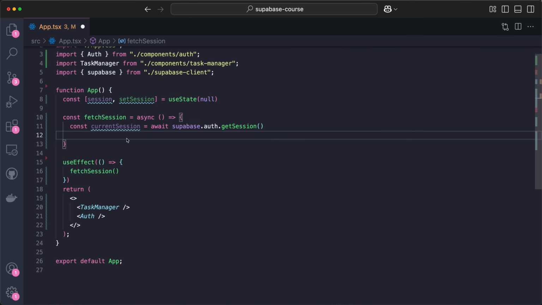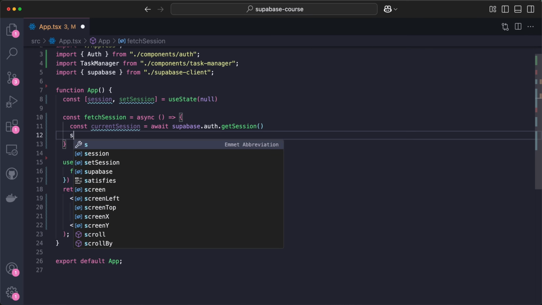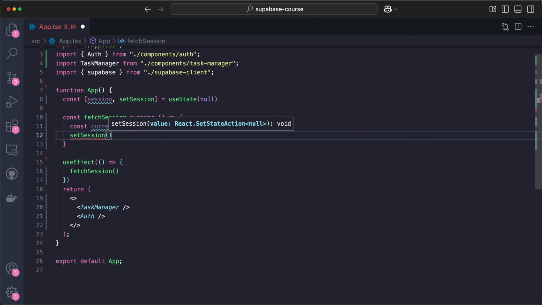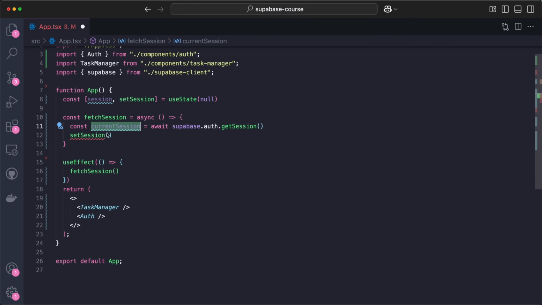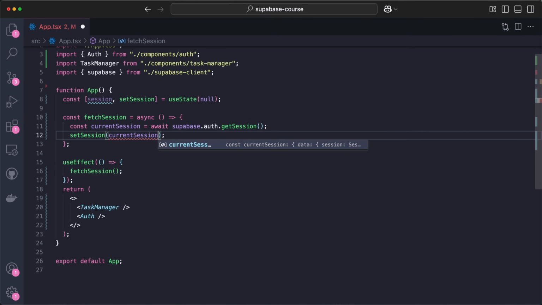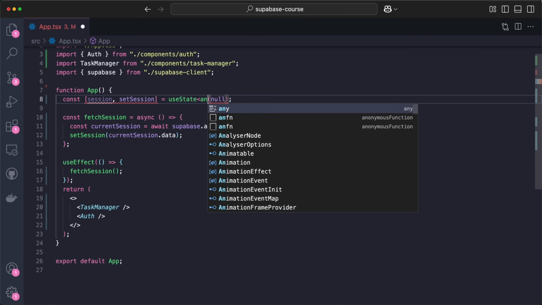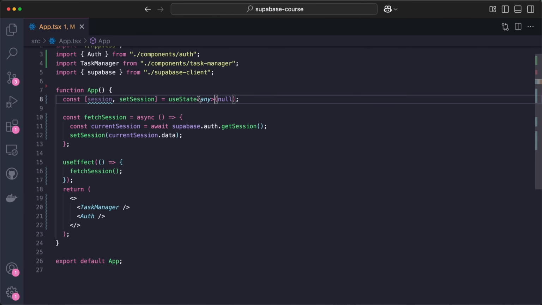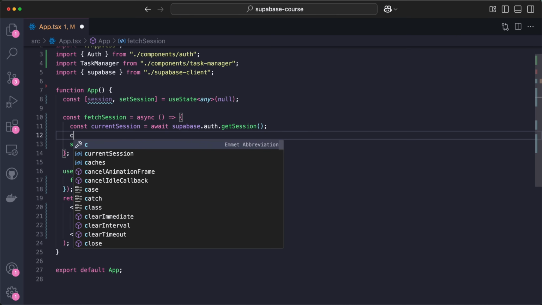Then when we get the session, I just want to set the session state to be equal to this currentSession. Now, I'll specifically say .data so we can get it. Also, I don't really care about type definitions again here, so I'm just going to make this be any, just so it stops giving us errors. But basically, this is how we set the session. That's in the case that we are already logged in. Also, I will console log it.